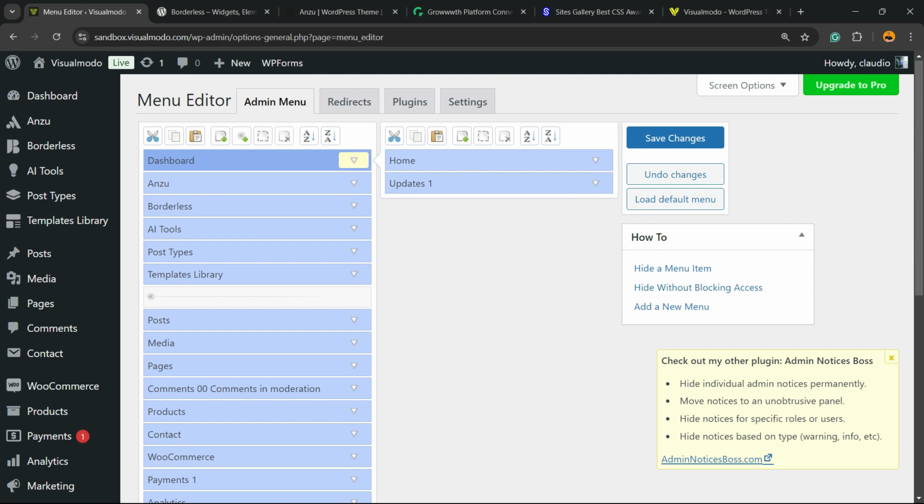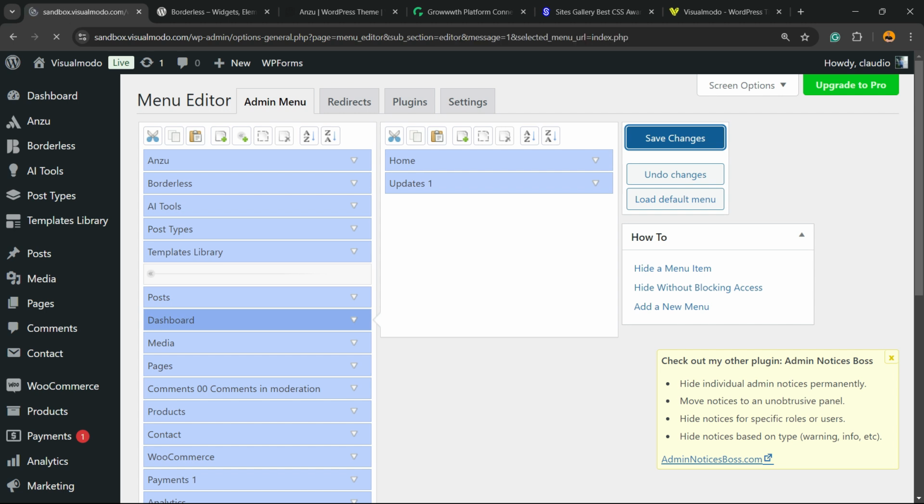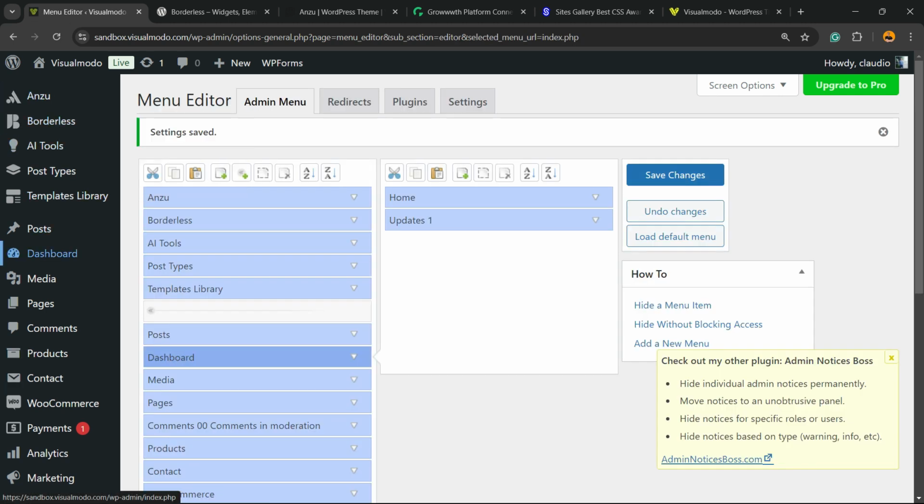First thing, we can move the options, okay? So imagine that I would like to move the Dashboard item that is first on my list below the WordPress Posts, just like this. Hit Save Changes. Now, as you can see, the Dashboard link is between Posts and Media, just like this.